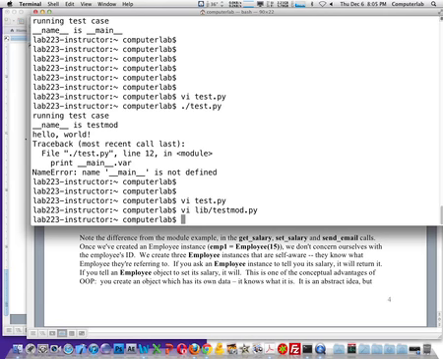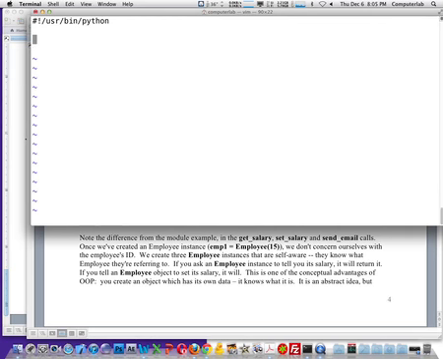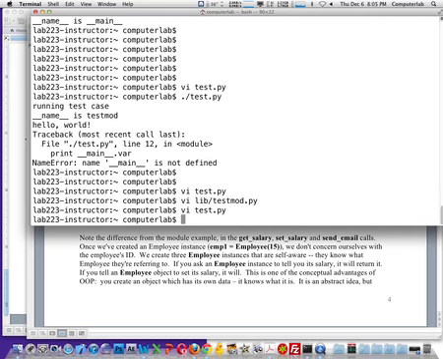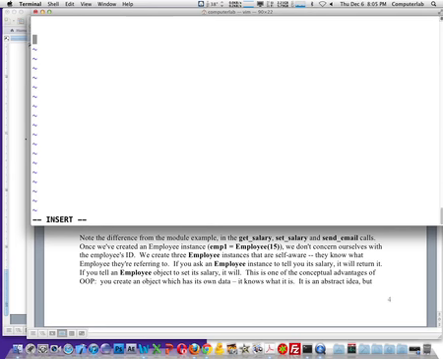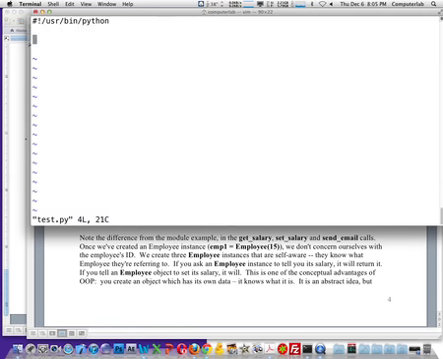Why don't I create a class? We'll call it myString. I'm going to put it into a module called myString, but in fact, I'm going to do it in the same file. All right. Now, we've looked at methods before, and we've looked at objects and methods.